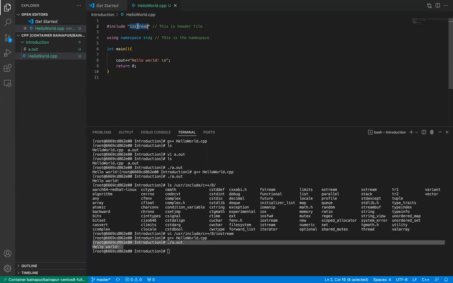The difference is, when it has double quotes, first it will try to search in the current directory where helloworld.cpp is present. In our case, it will first search in the directory introduction. If it does not find this header file in the current directory, then it will try to search in the system path. What is the system path defined? It will try to search in that system path.